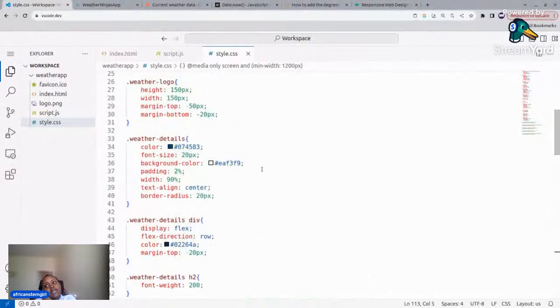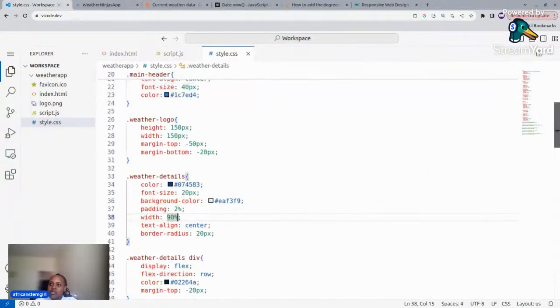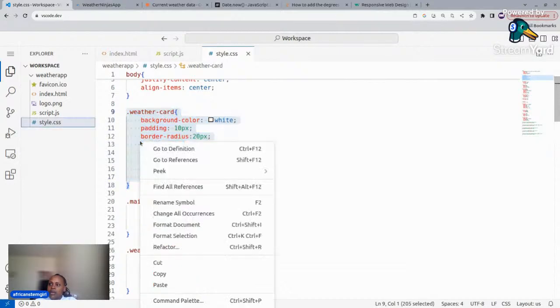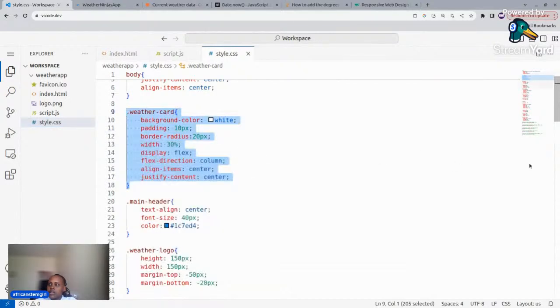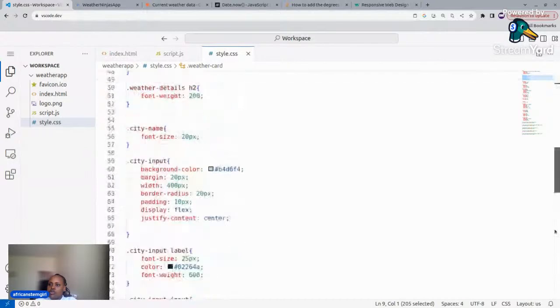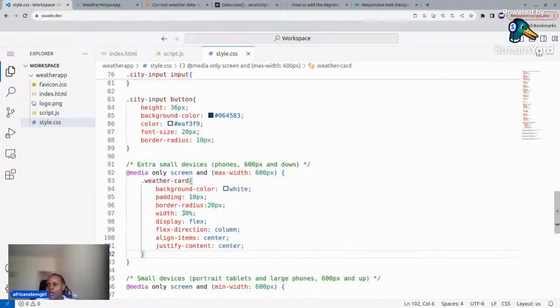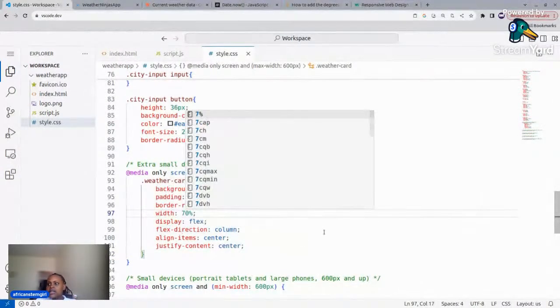Here it is. So we remember this was initially given a particular width, but now we just want to edit this weather card. So you can come here, copy it, and then put it down to the phones. Then you can say, okay, the width I want it to be 70%.